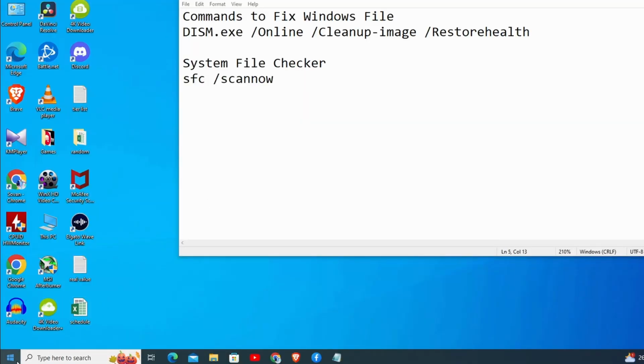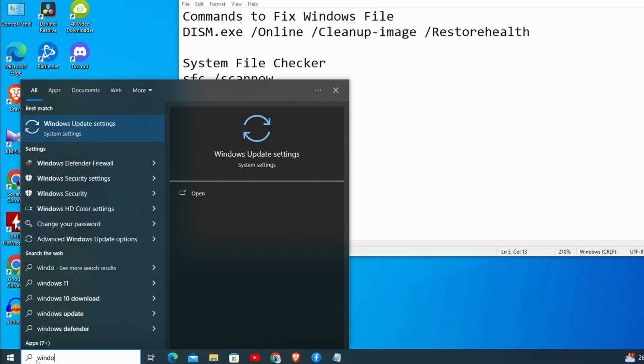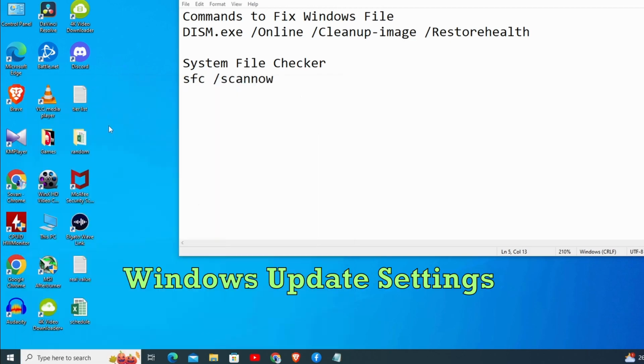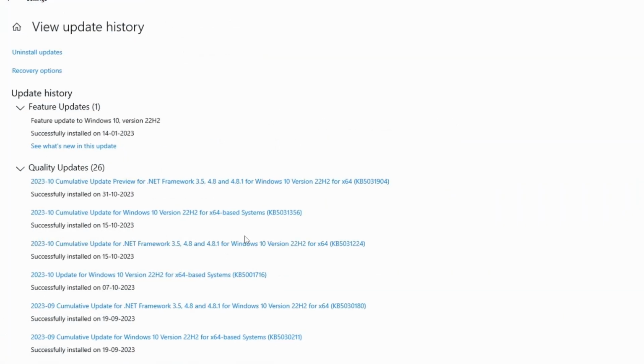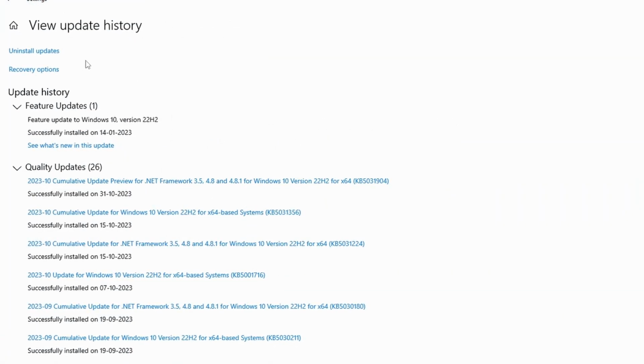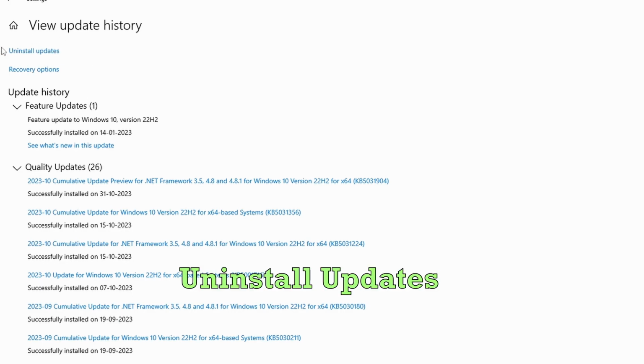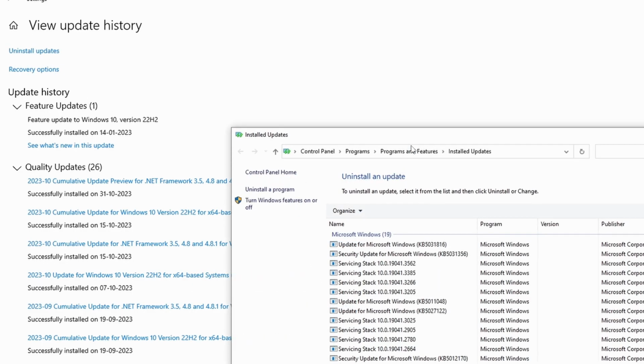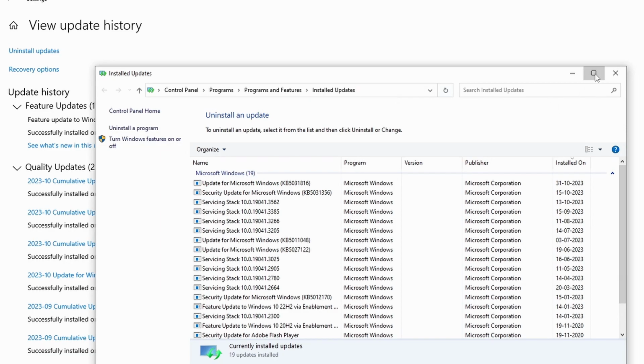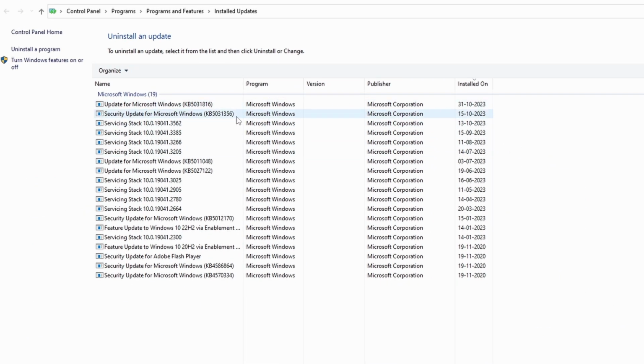We're going to go to the start button again, Windows Update settings, and go to view update history. Now there will be an option called uninstall updates. Just click on that. It will give you the recently installed update list. As you can see, the last update that has been installed is this one, KB5031816. And what you can do is right click this and uninstall this update.